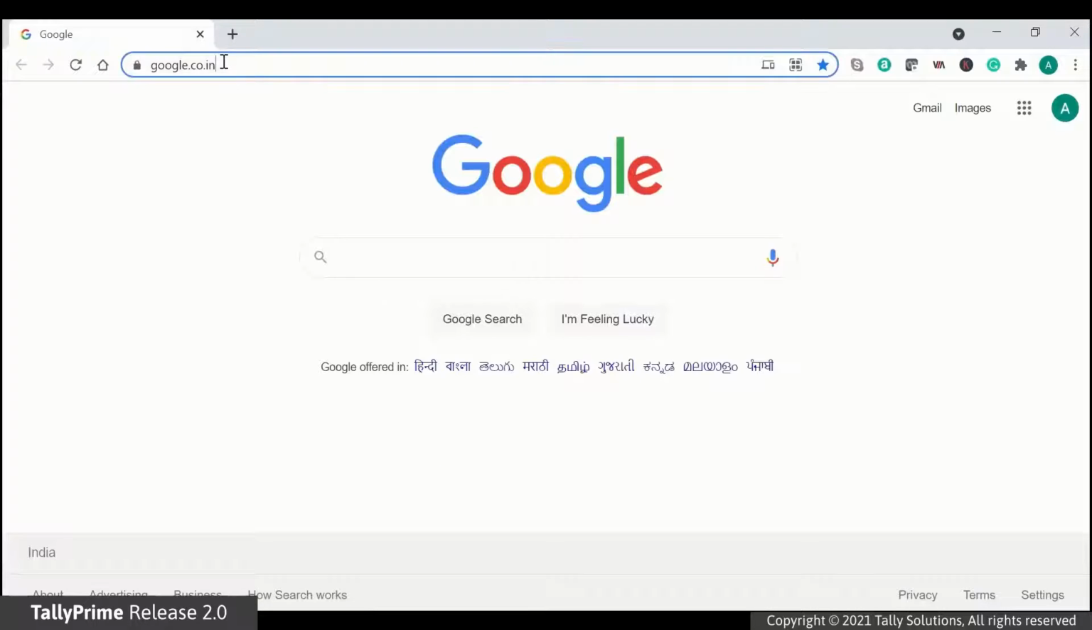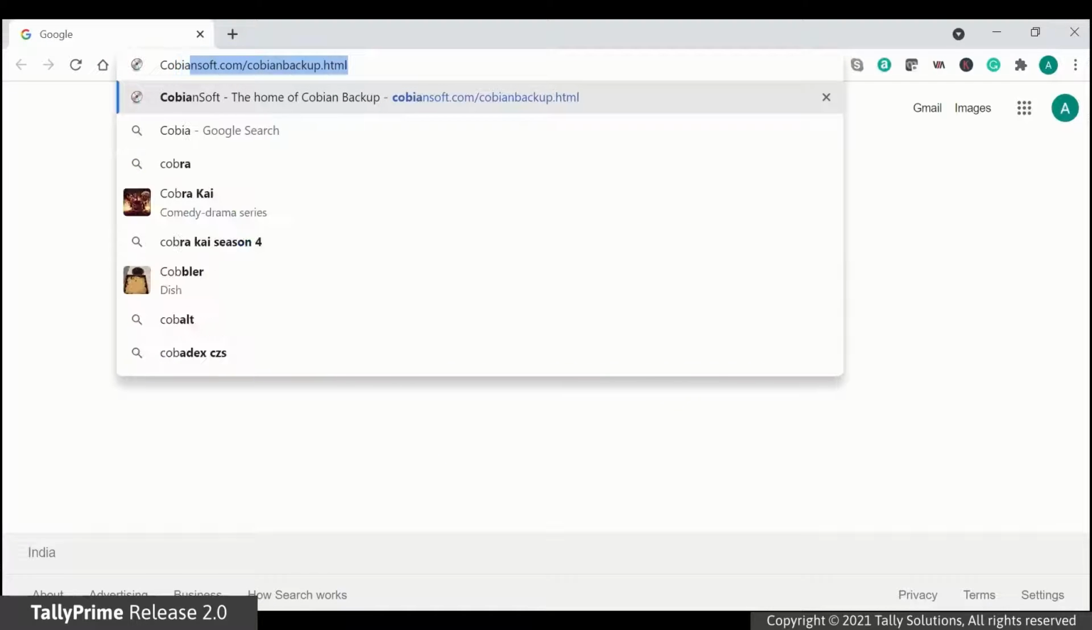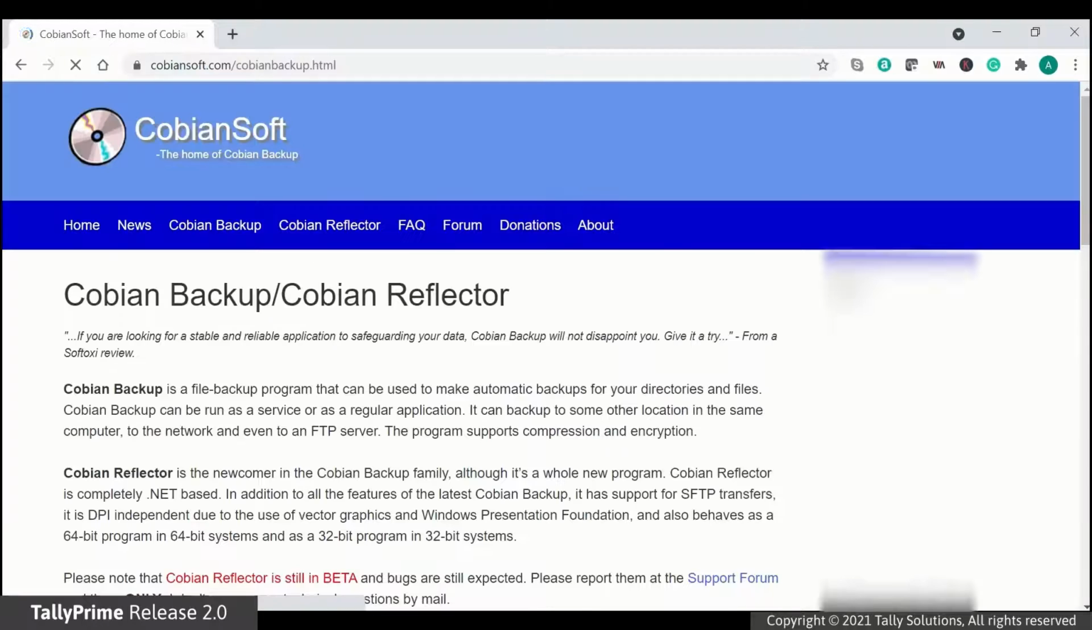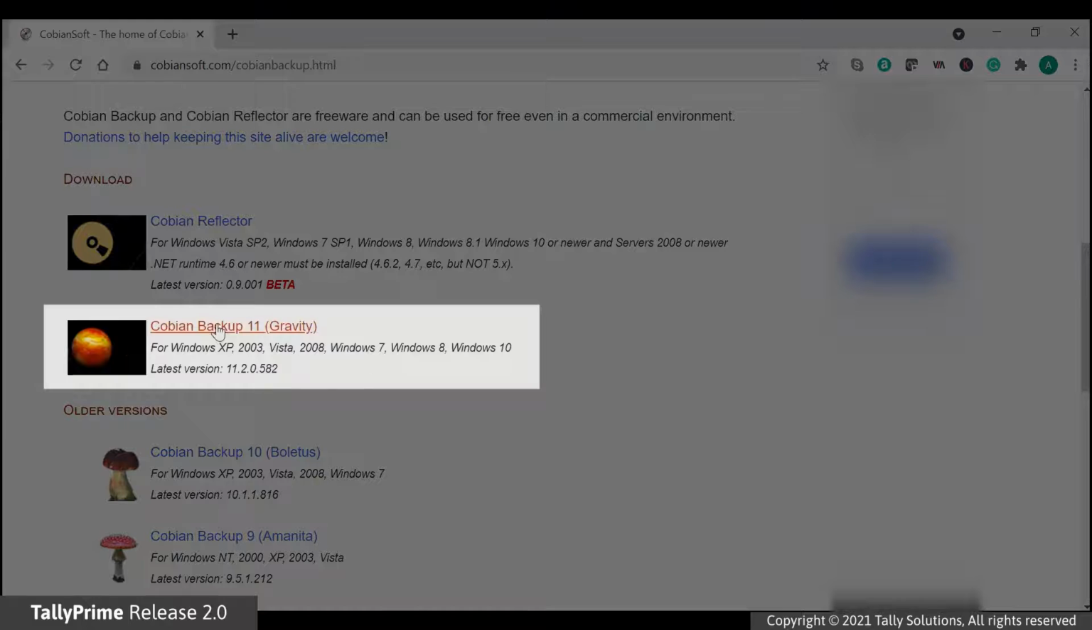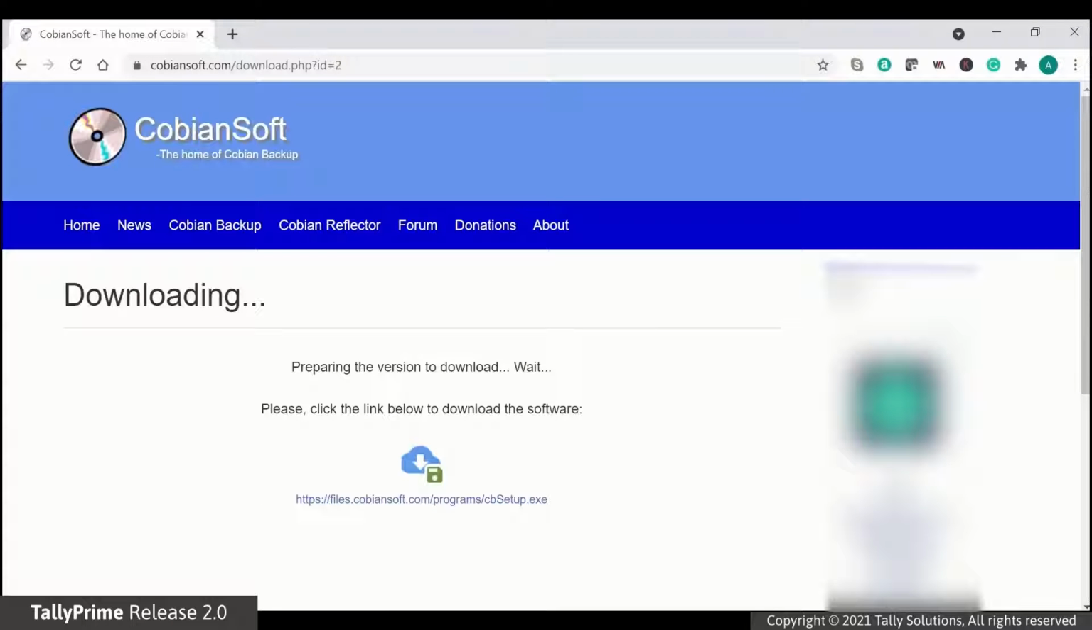Open the Cobian's site in your browser. Click the version you want to download, say Cobian Backup 11 Gravity. As you can see, there is a link to download. Click Download it here, and the setup file will start getting downloaded.